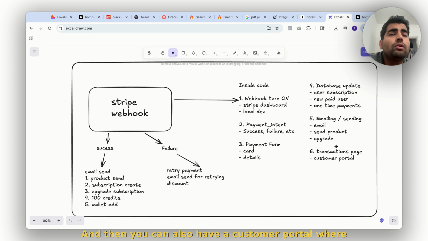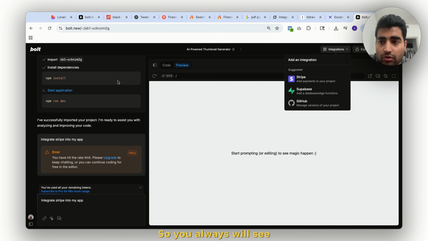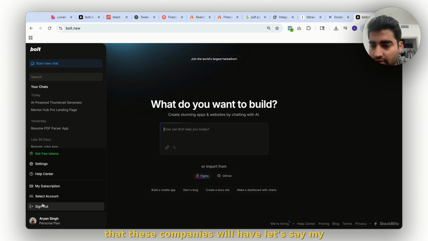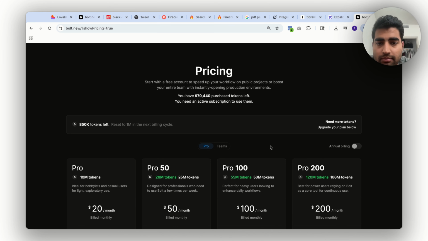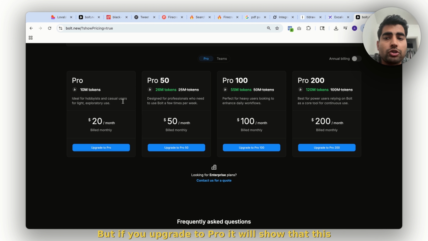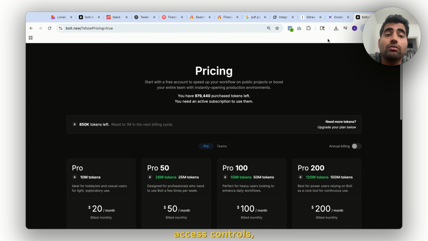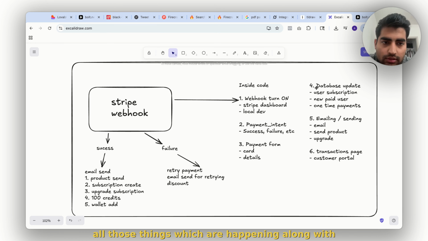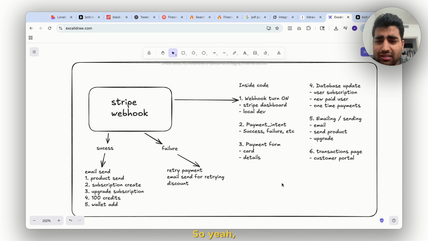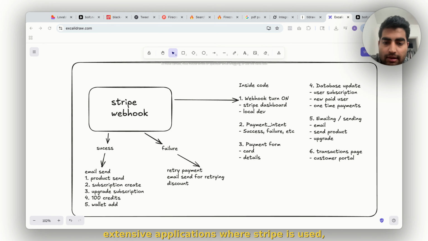And then you can also have a customer portal where the customer can cancel a subscription, so that can also happen. So you will always see that these companies will have, let's say, my subscription, and I'm just on a free subscription, but if you upgrade to pro, it will show that this is a subscription. And then finally you change everything about that user in the app: access controls, features, credits, all those things which are happening along with the database update. So yeah, this is a brief introduction to Stripe, and we'll be going over some detailed examples in the future, and we'll build extensive applications where Stripe is used.